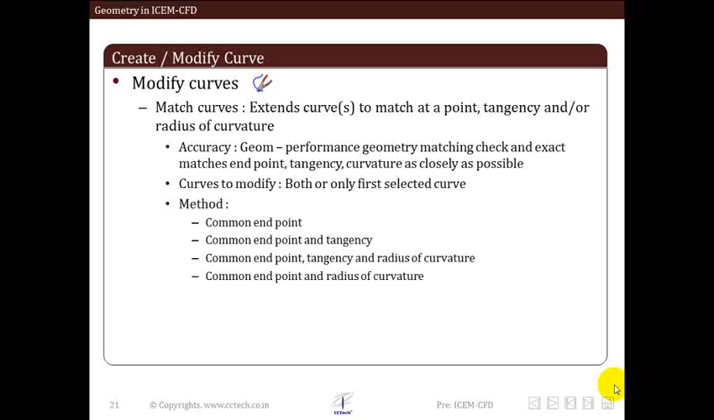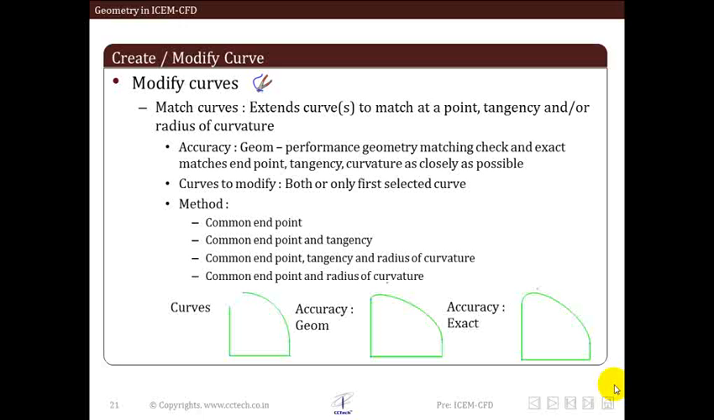The accuracy of matching can be given in terms of either the geom method or the exact method. The geom method performs geometric matching with internally set factors. The exact method matches the endpoint, tangency and or radius of curvature as closely as possible. As we can see, the exact method gives better accuracy. Both source and target curves can be modified.